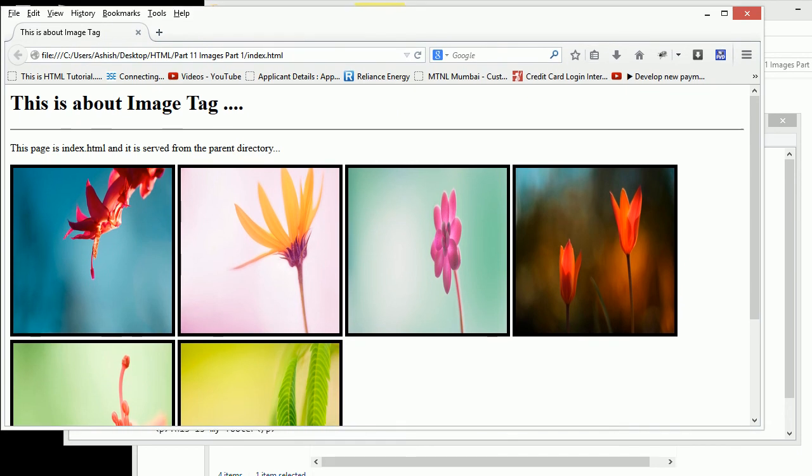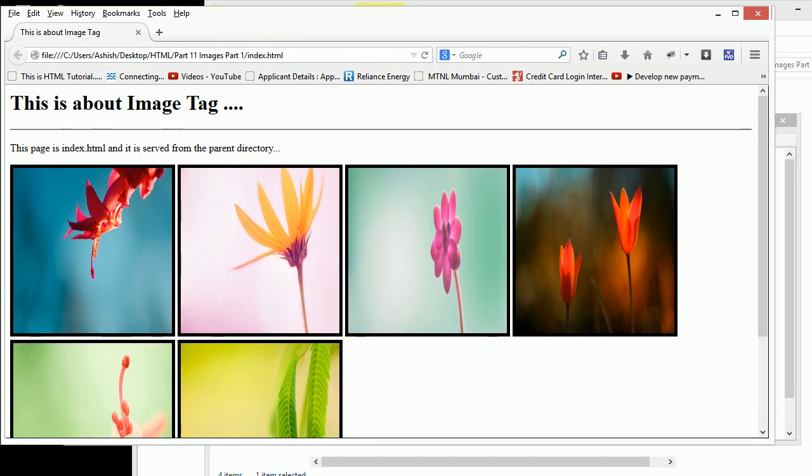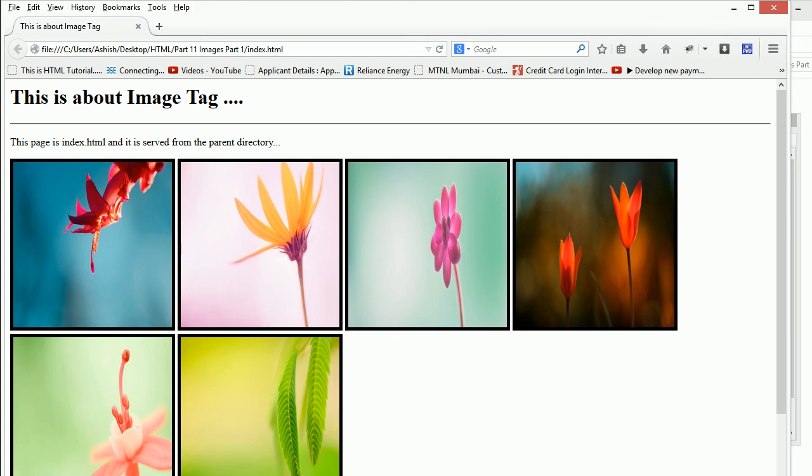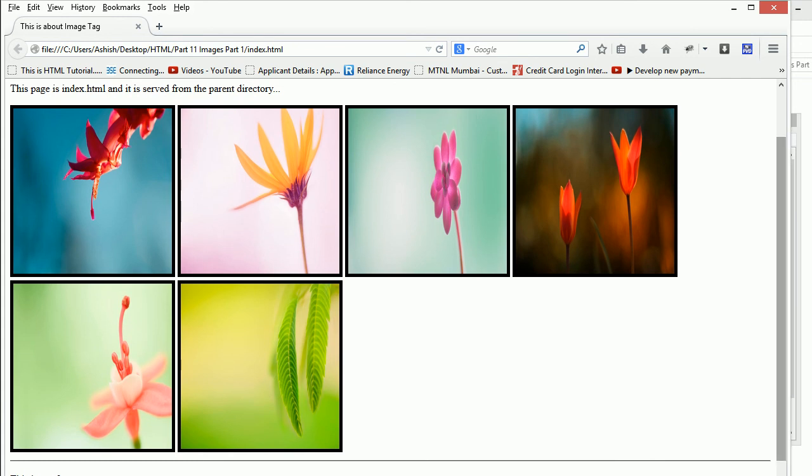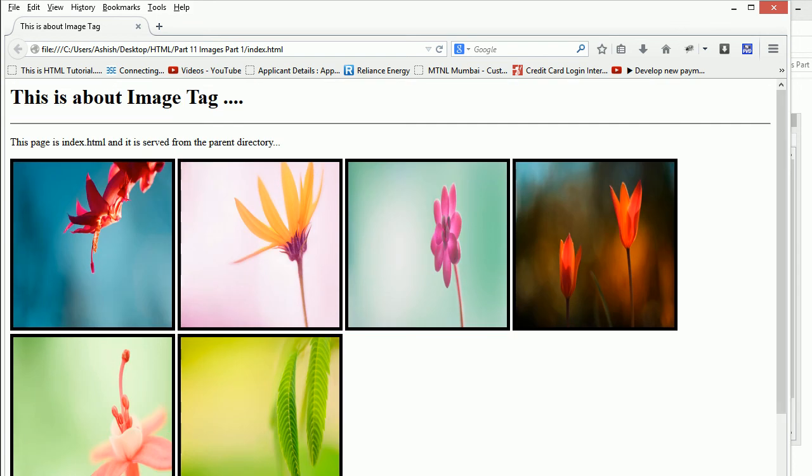All the images are beside each other, they have a nice border of 5 pixels around them, and we have controlled the images using width and height, and they look very nice. So this is how you can play around with images in HTML.